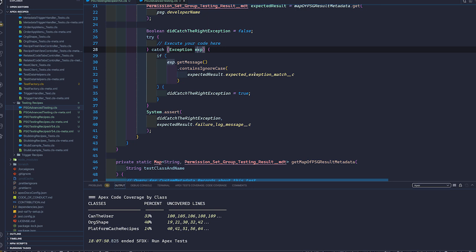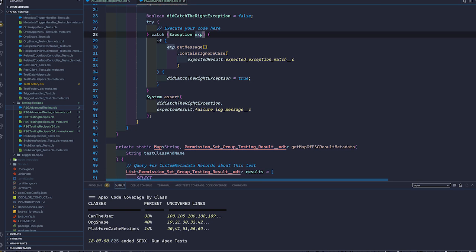That said, this is a starting point illustrating how this kind of work can be done to help you adopt permission sets and permission set groups without exponentially increasing your unit test burden. And that's it for permission set groups.